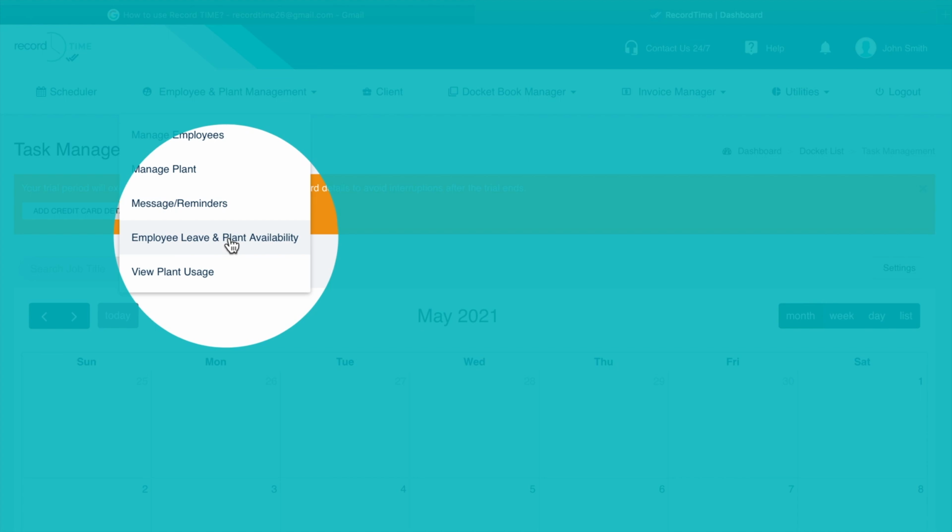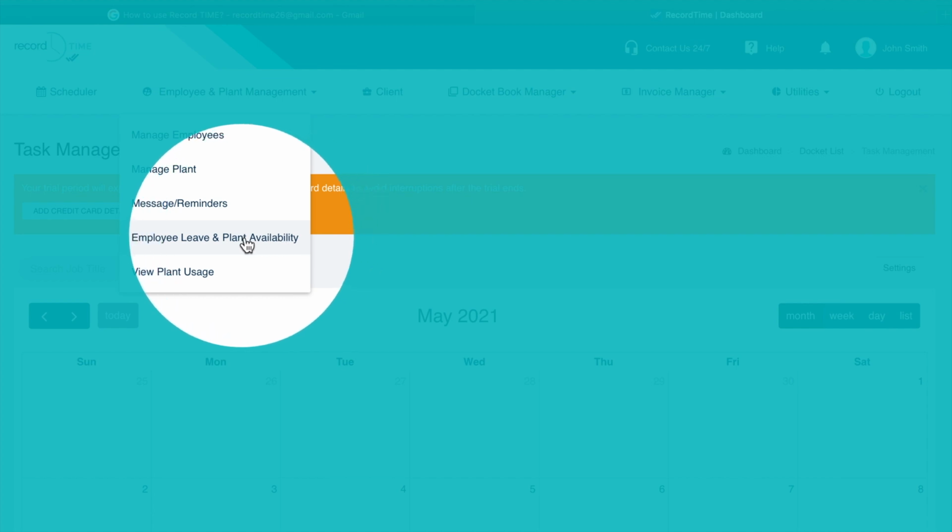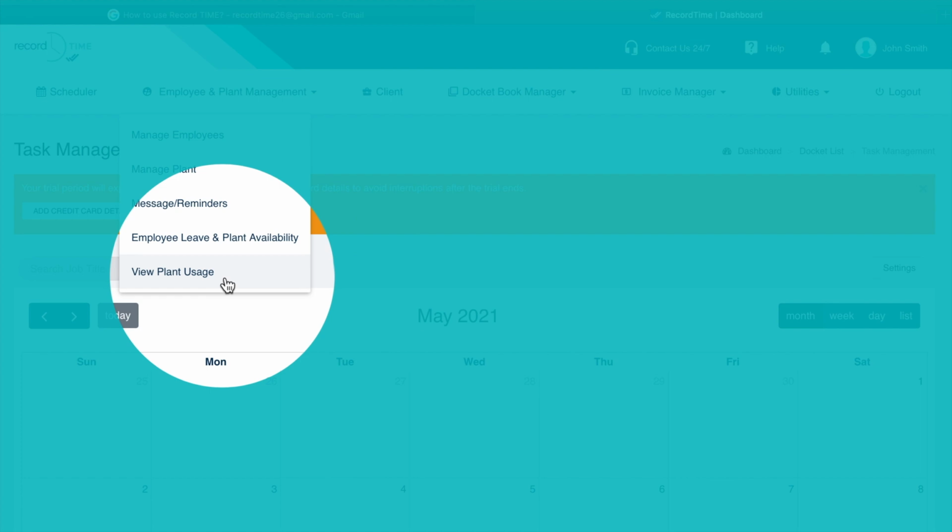Employee leave and plant availability. From this page, you are able to add and track employees that are on leave and plant or equipment that are on leave for servicing. This will ensure you know what resources you have available at your disposal. For this to work, you need to create your plants from Manage Plant and employees from Manage Employees. View plant usage. In this screen, you can see how busy a particular plant item is and for which dates it is scheduled. It is a calendar that shows the various jobs the plant item is assigned to.